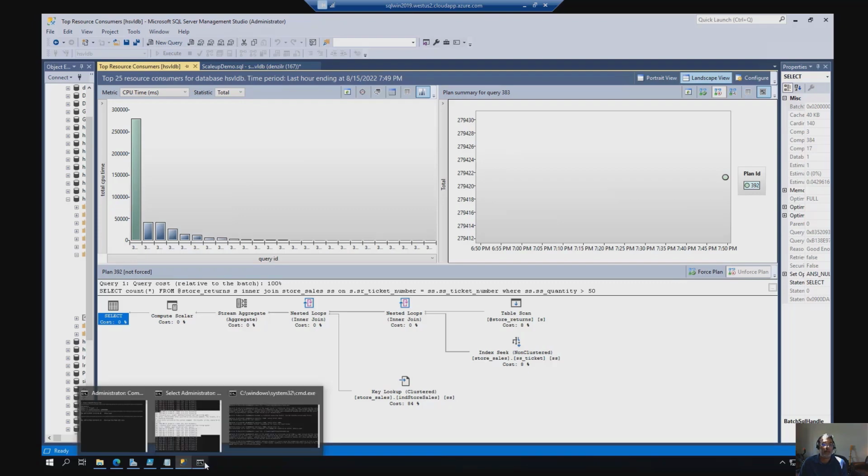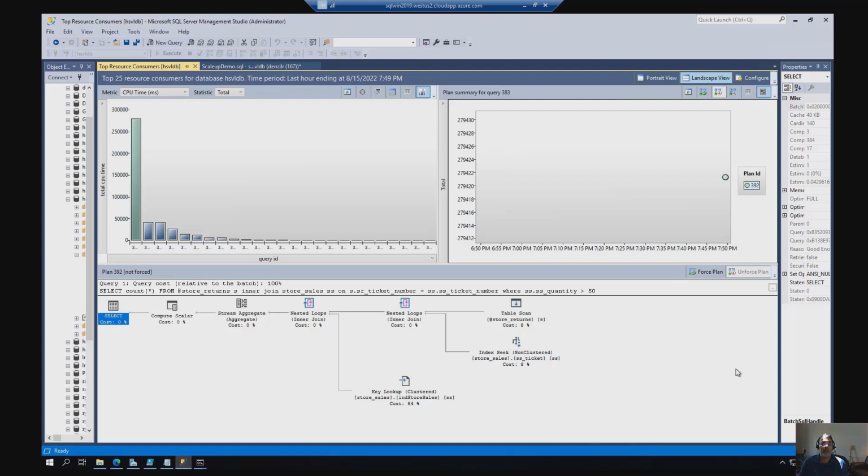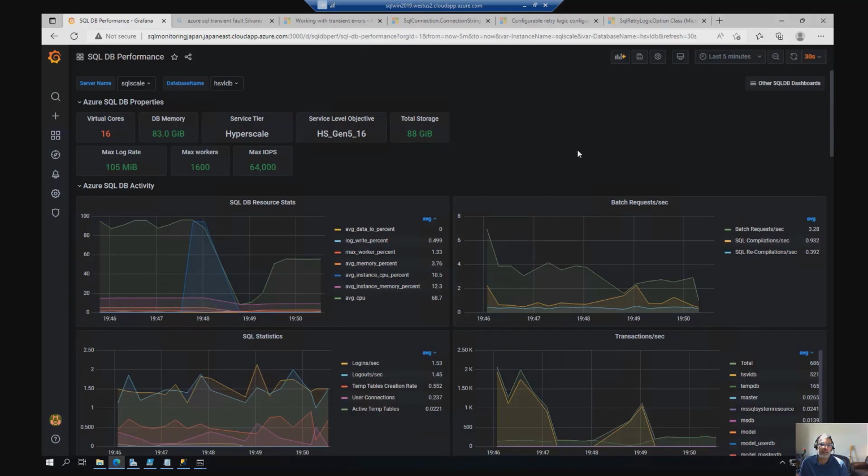So this demonstrates the fast scale up abilities of Hyperscale. As you can see, after we went to the 16 core, our CPU is really half of what it was, and the workload runs smoothly. You have breathing room, and if in fact you had more workload, you would be able to get better throughput for that workload due to the increased resources.